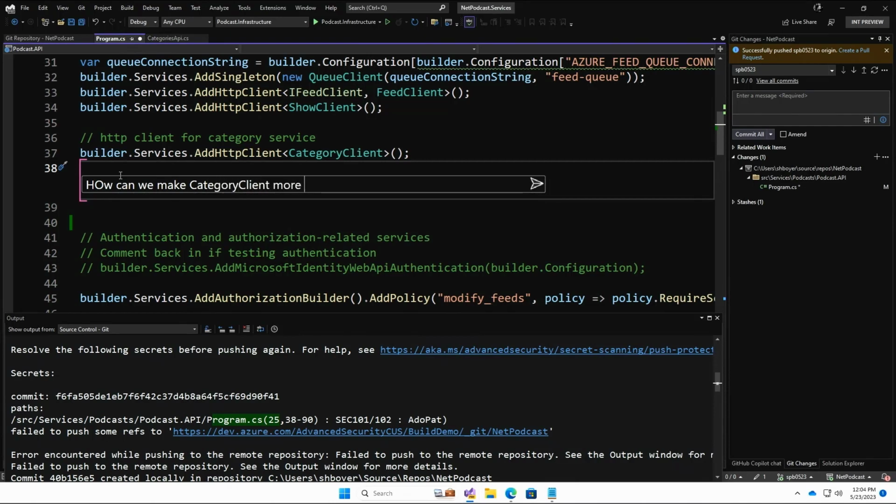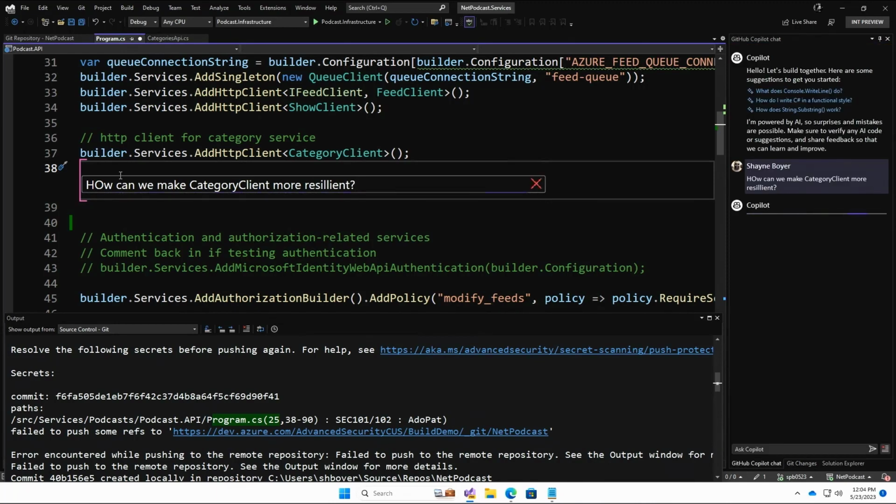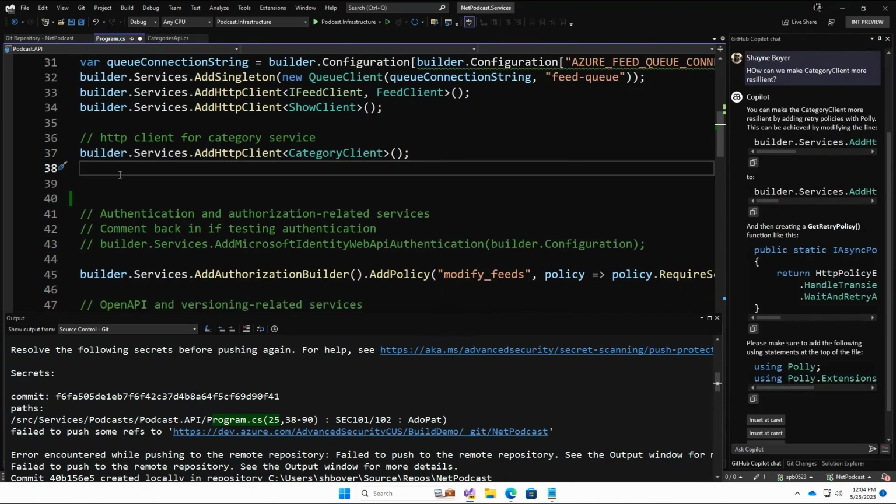I'm pretty sure I spelled something wrong there. All right, let's see what it says. Drum roll. Wow, look at all that. So it says to use Polly. It gives us some code here. Awesome, that's pretty good.